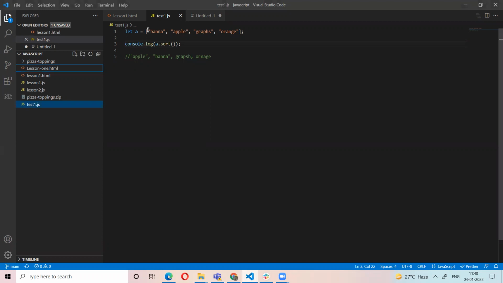Now I have the numbers array. I have the numbers array. Okay.